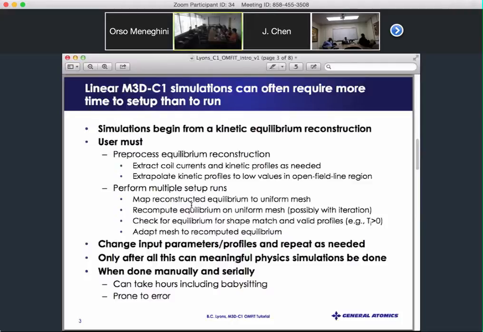Only after you do all this and you have a good adapted mesh to your equilibrium can you actually do a meaningful physics simulation. When you do this manually and serially, for me, it could take hours of babysitting and tuning parameters and everything, and it could be prone to error if you get confused of what folder is where and everything.